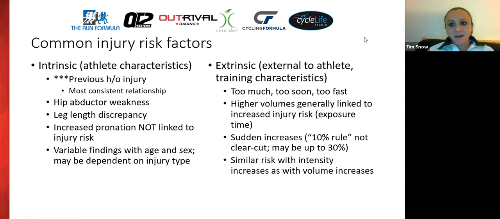If we look external to the athlete, at extrinsic risk factors, these are more our training characteristics, or things that are easier to modify. Usually these extrinsic risk factors fall under the category of too much, too soon, or too fast. Our too much is our training volume: our hours of training, our run mileage. Generally speaking, higher volumes are linked to increased injury risk.